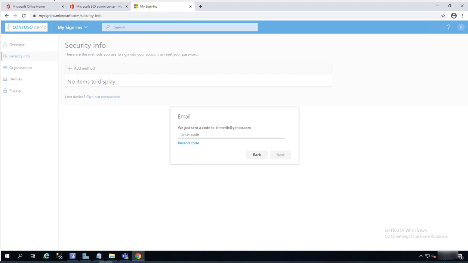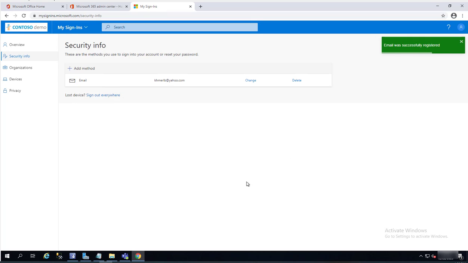So the code has been sent to my email. Let's log into my email here. I got the code. I'm going to copy the code, paste it here, and click on next. So the security info has been set up.